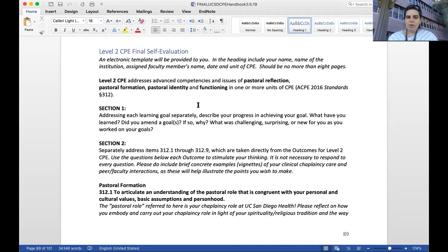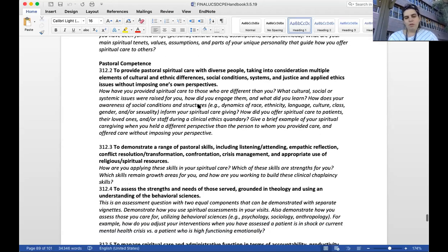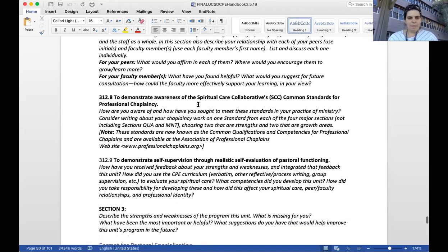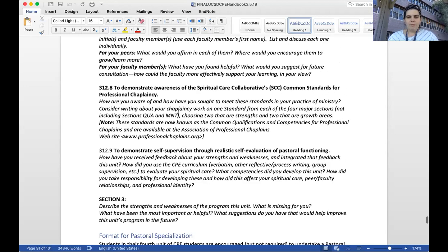And then we have level 2 CPE, if this is relevant to you. This focuses more on advanced competencies. So if you are writing a level 2 evaluation, please take a look at what's here. For 312.8, this is really just an outcome about awareness. So either you've let me know that you're aware of these standards for your evaluation, and we've talked about it in supervision, that's a way of addressing this outcome, or even in the final evaluation, you acknowledge that you've reviewed the standards and maybe mention any questions you have or areas that you'd like to work on with regard to the standards.